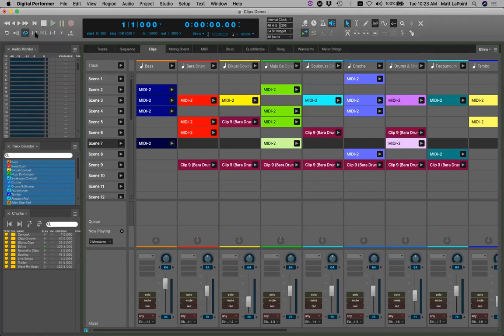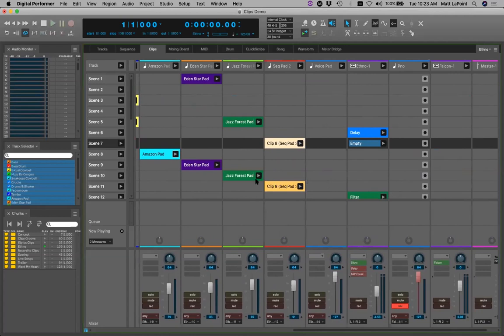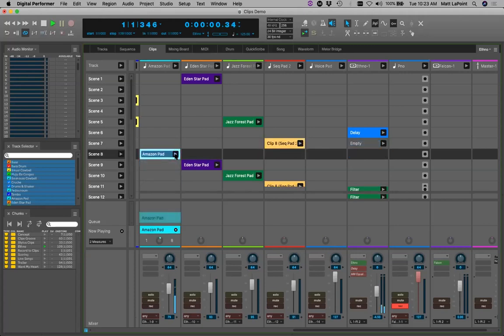And so let's say we're going to create a new sort of groove here. Let's start this time with maybe a pad, and then we'll add some elements, and we've got the tempo a little bit faster. So let's see what that sounds like with the Amazon pad. Okay, let's see what that's like.